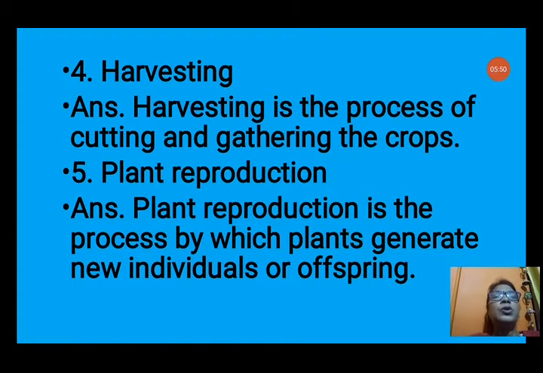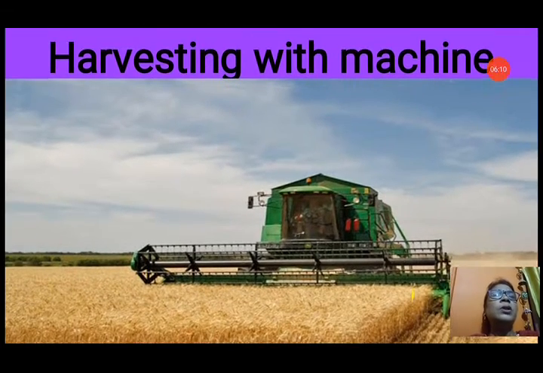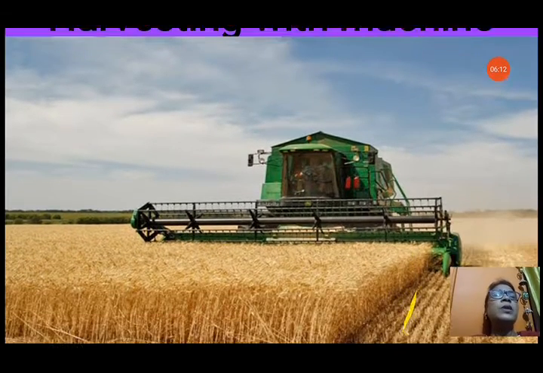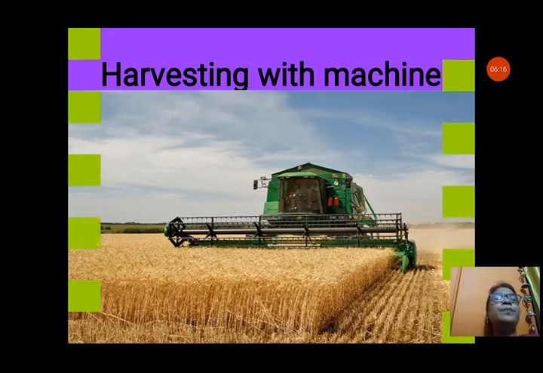Now plant reproduction. Plant reproduction is the process by which plants generate new individuals or offspring. So it is a process by which every living organism produces their own type of individuals to maintain their species on the earth. So that is also plant reproduction. In that, plants also generate new individuals or offspring to maintain their species on the earth. Harvesting with machine, you can see harvesting can be done by machines also.